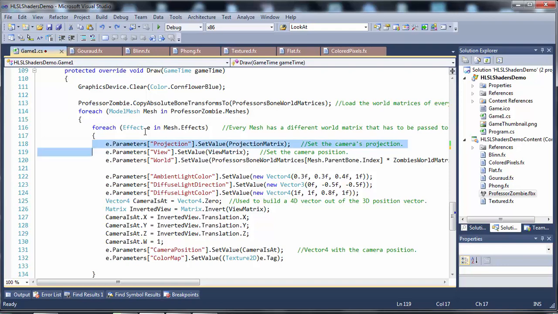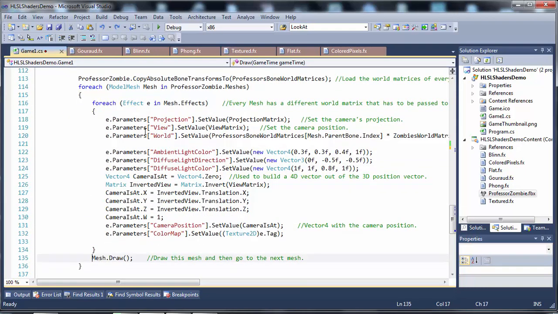submesh's shader. For every submesh, we have to pass it the three matrices: the projection, the view, and the world. We have to pass it all the parameters that need to be passed to the shader. Then we can draw each part after that.